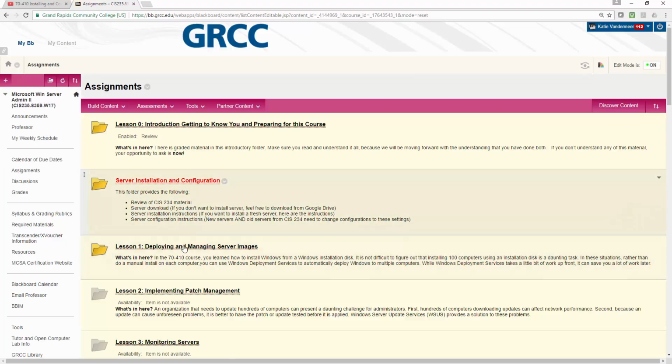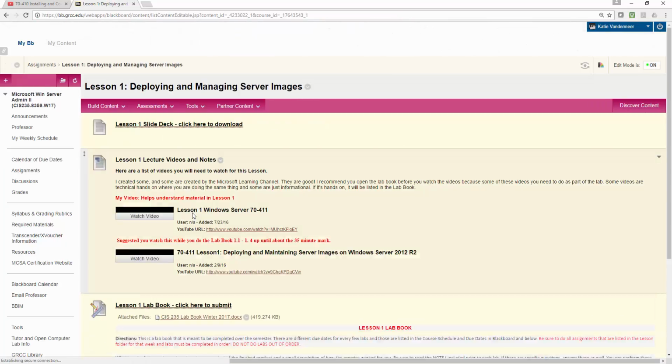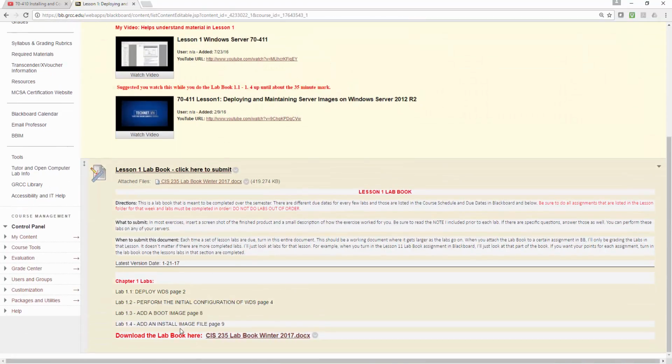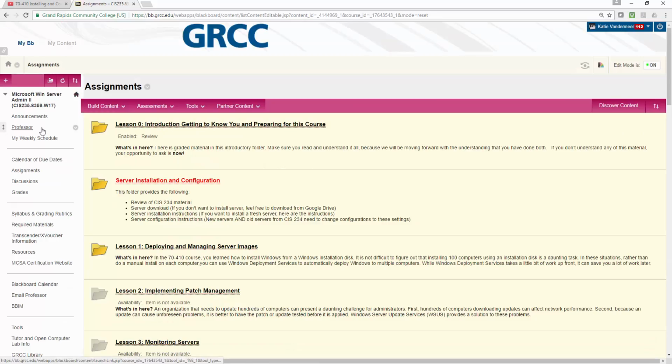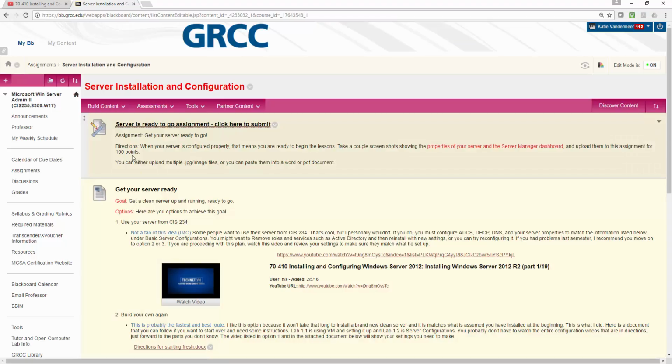But before we can begin this first lesson, which is posted and ready for you in our lab book, which is right here, before this Windows deployment server system works, we need to have certain things on our server to begin. So I have this folder here, server installation and configuration. There is an assignment in here. The assignment is just to take a screenshot of your properties and a screenshot of the server manager dashboard. Take 2 screenshots, put them here in the assignment, and then submit them.